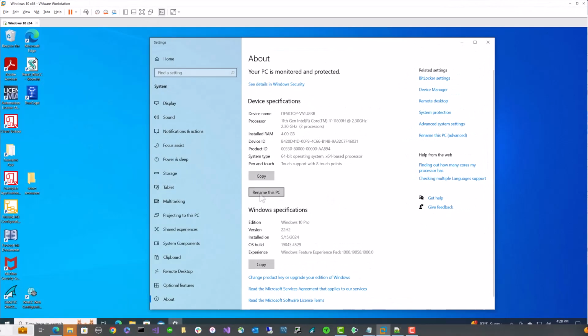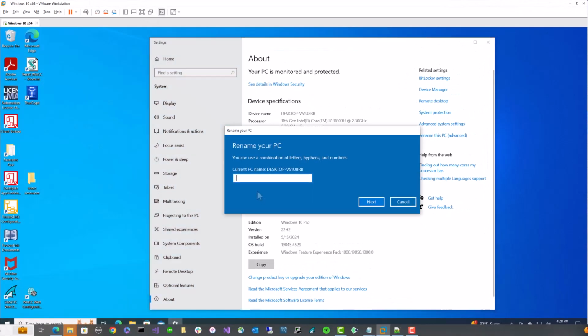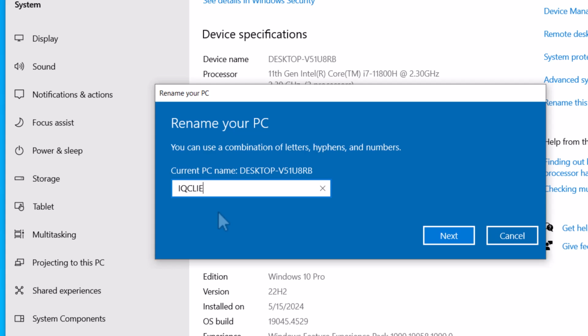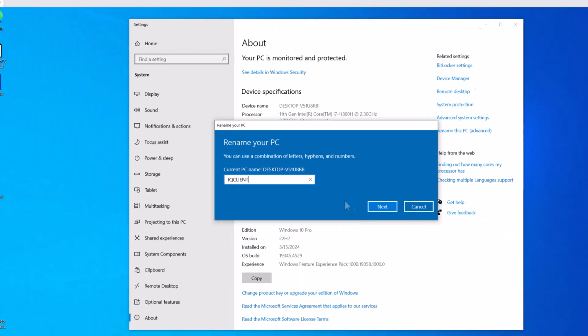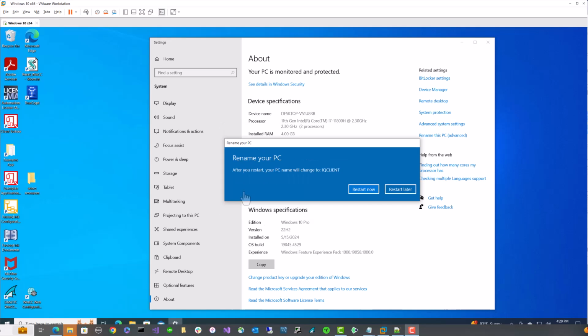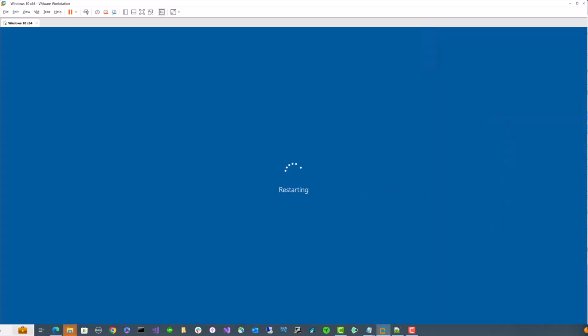But what I'm going to do is just hit rename this PC, and I like to be very simple, so I am just going to put in IQ Client, and you want to make sure you don't have any dashes or underscores. It also has to start with a letter. It's got to be 15 or less characters long, but I'm going to give this a new name, and I will just click next. So then it says, okay, you're going to restart, and the name will be changed to IQ Client. I'll hit restart now, and we're going to wait for it to reboot.